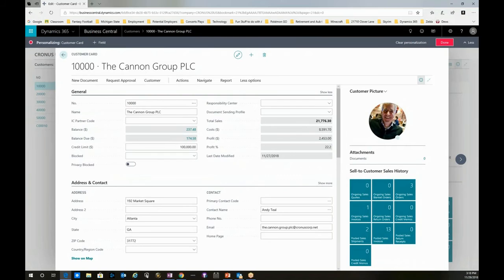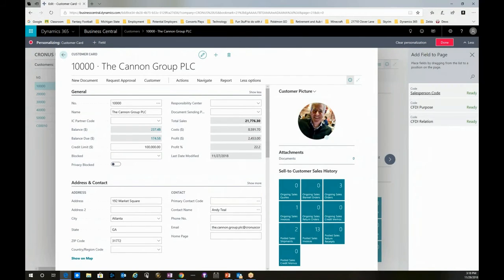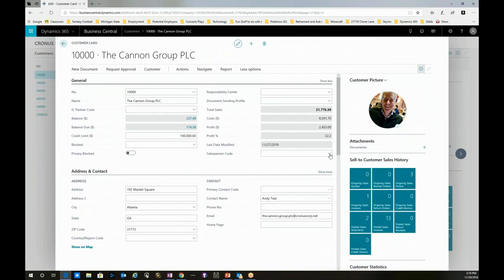What I would like in the place of those fields is I would like to see the salesperson code. So I click on add data fields to the page. What comes up is the box on the right-hand side of the screen. This gives me all of the fields that I can add, and you can see the two fields that I removed that I could add back to the screen. And there's the salesperson code. So I pick up that field, I drag it to where I want it and drop it. And now I've added salesperson code to the customer card.